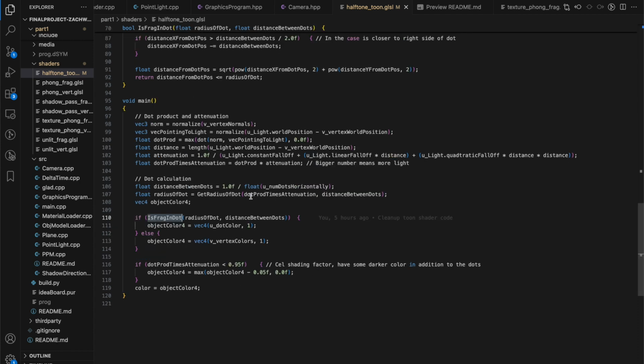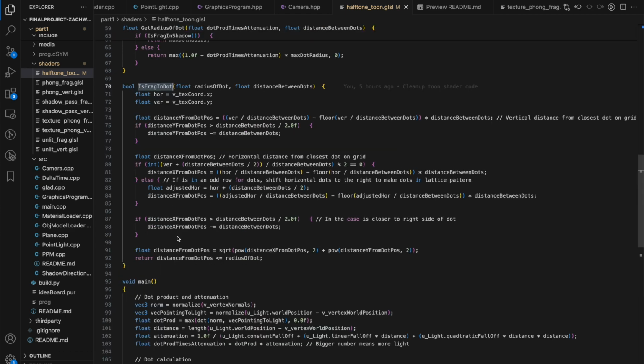The next step of the fragment shader is actually a pretty important one. We are going to generate that dot lattice structure that you see on each of the objects. It's this isFragInDot. And what we basically do for each fragment is find the distance between it and the nearest dot. And this is all done with math.